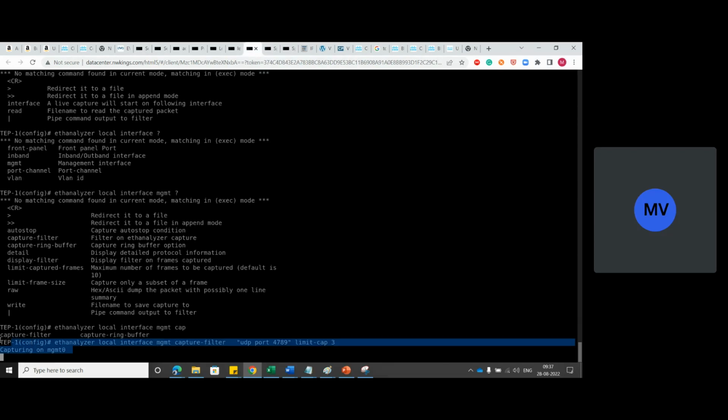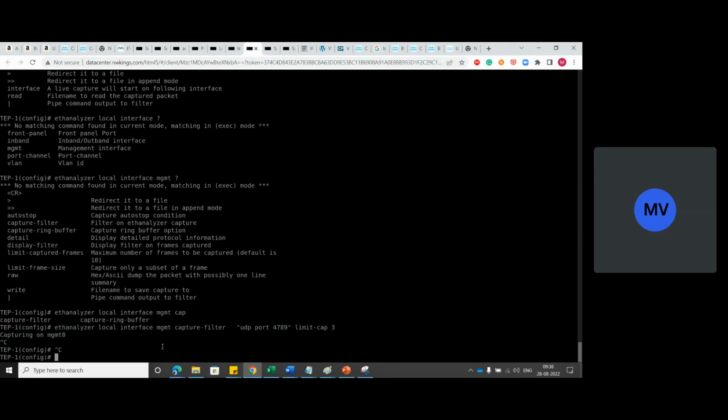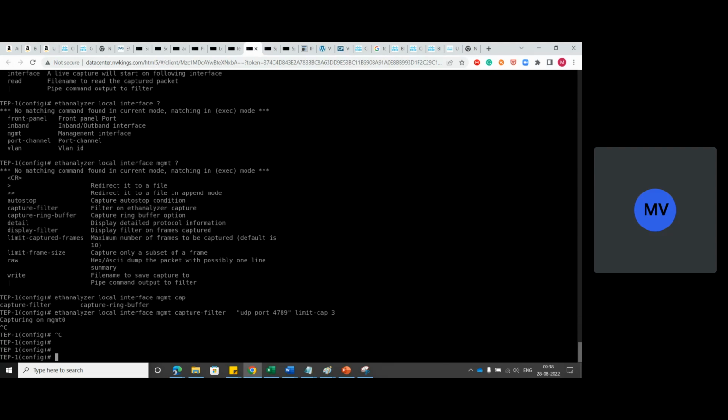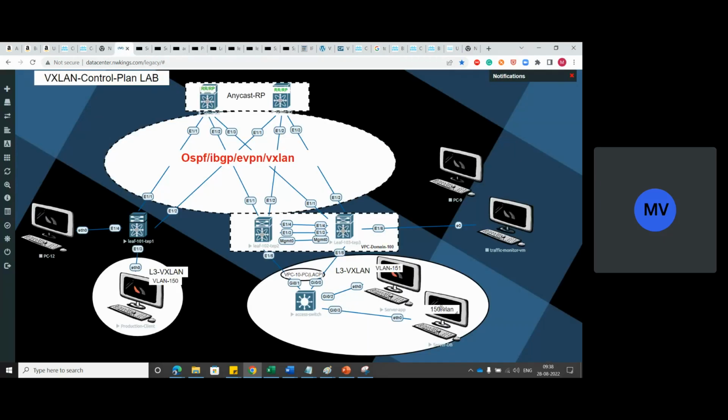Anyways, give me like 20 minutes. Let's do the normal verification. We'll try to figure out how to capture the packet. It's a virtual environment, so sometimes it has issues. Okay, the same VLAN is able to ping. Let's try to ping VLAN 50 to VLAN 51.